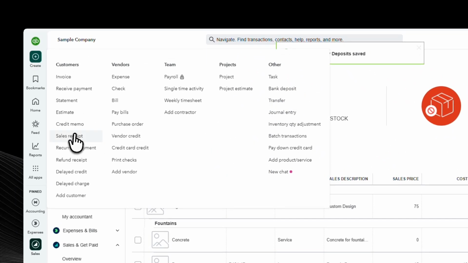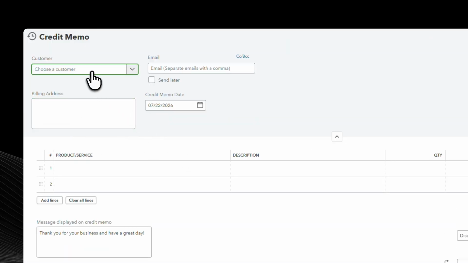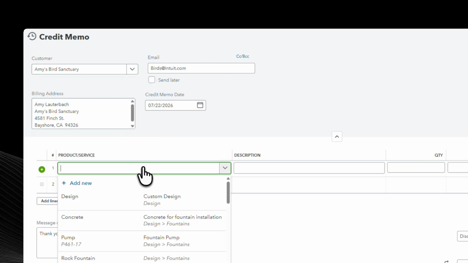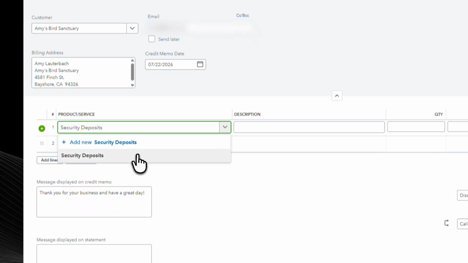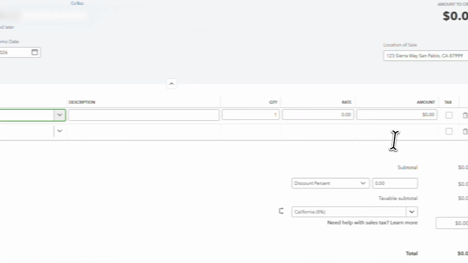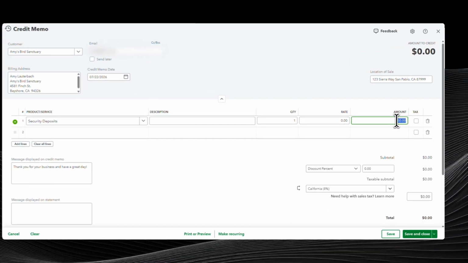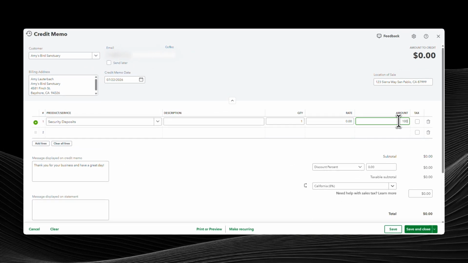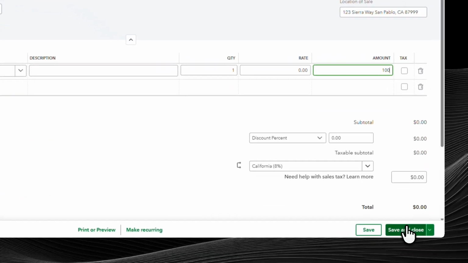Now create the credit memo. Click New and select Credit Memo. Choose the customer's name, then in the Product or Service column, select the security deposit item you just created. Enter the amount of the deposit you want to apply, and then select Save and Close. Think of this credit memo as the tool that turns the stored deposit into a credit available for that customer.